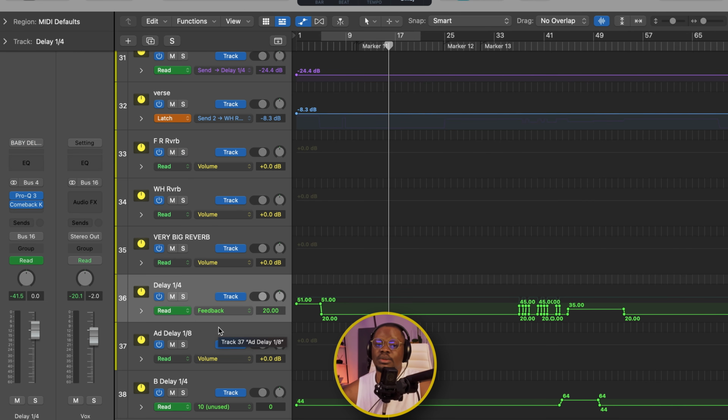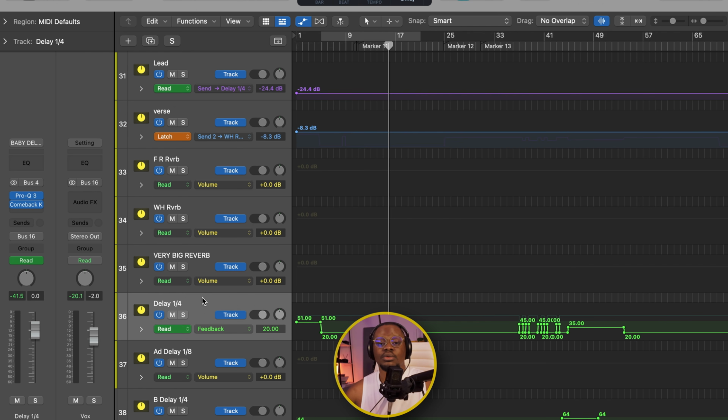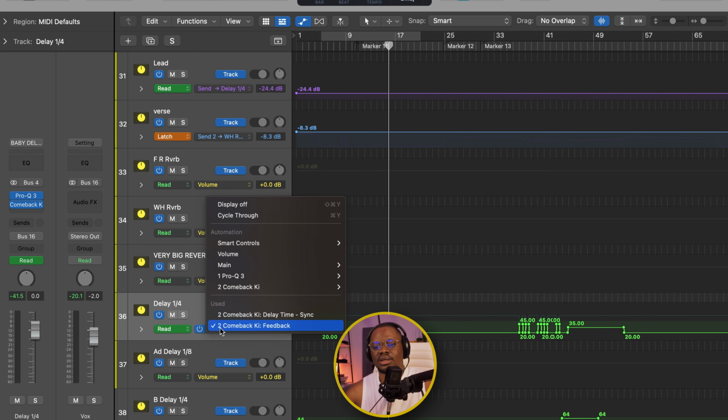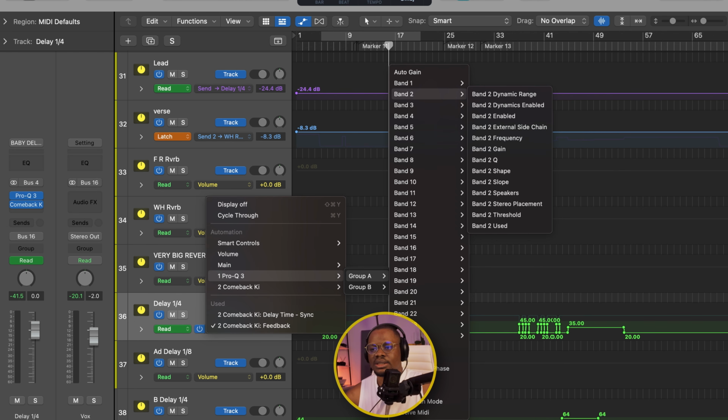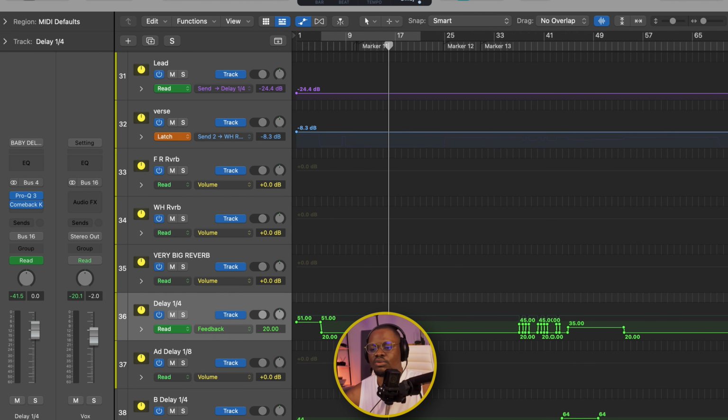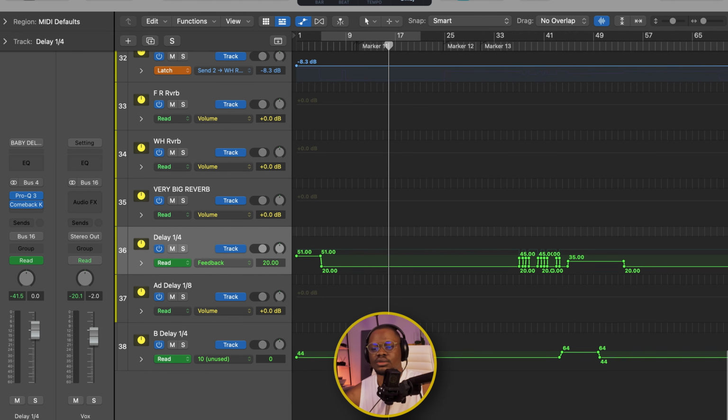And if you want to automate the parameters of a plugin in your bus, like I've done here with the feedback in my delay bus, all you have to do is select the bus, press A to bring up the automation, and then come down to the automation parameter, click and go over to whatever parameter you wish to automate. In this case, it's the feedback for the delay. As you can see, the possibilities are endless, right? That's it. You just select what you want to automate and then draw your automation and have some fun.